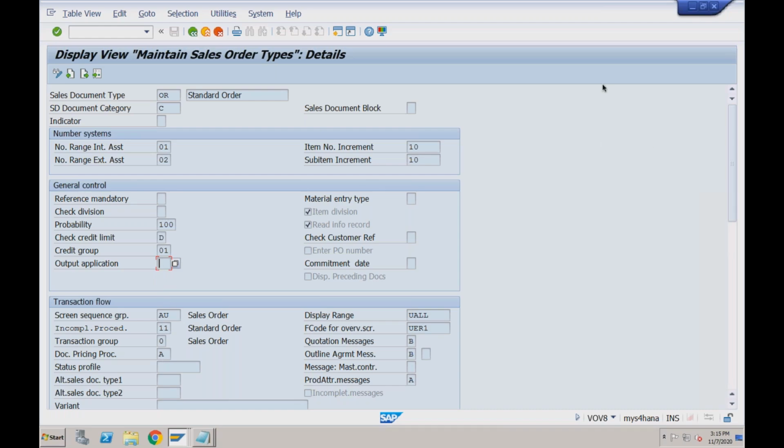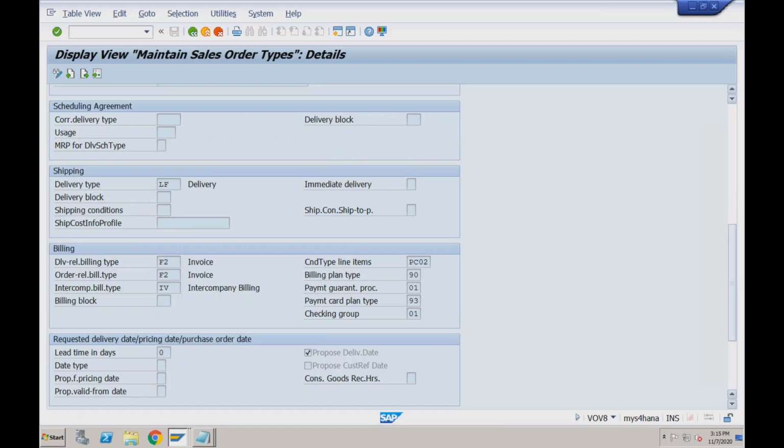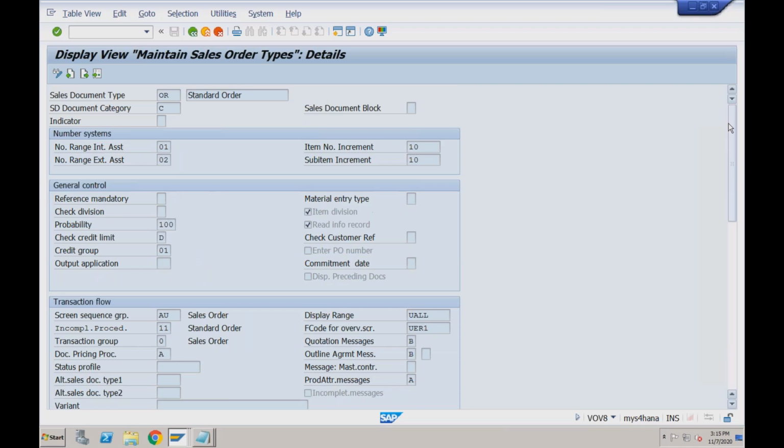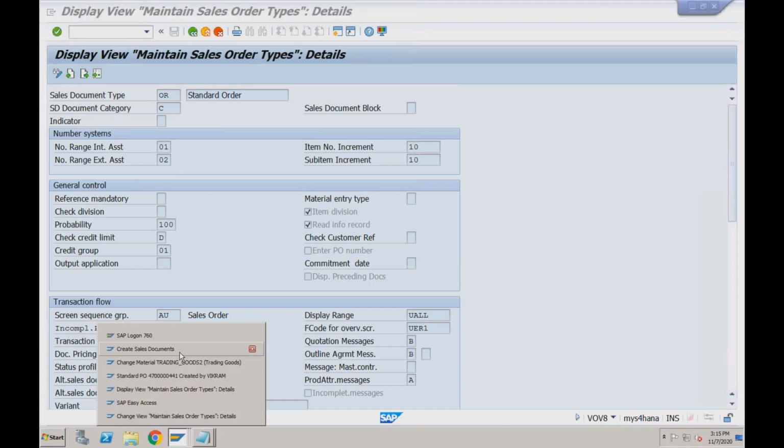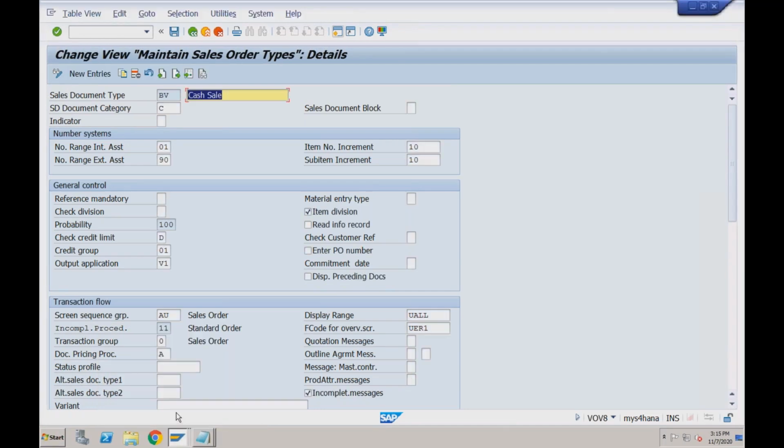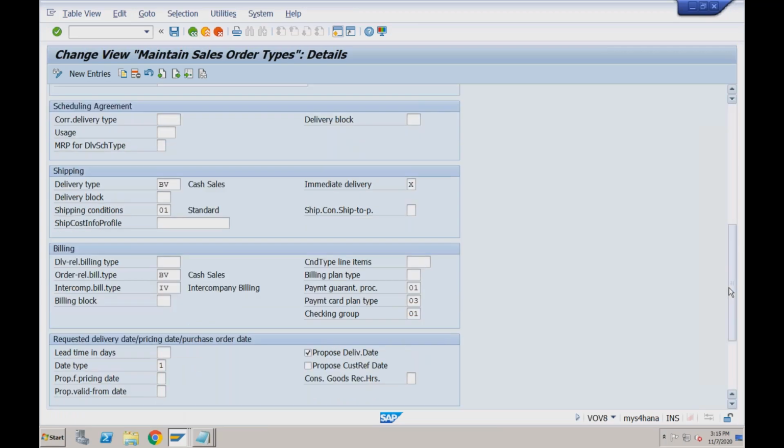Okay, then you have a lot of things. We'll talk about this. Today, I'm going to explain these things in detail. So if I just come down, now you can see the shipping related settings. Shipping related settings means how, for this kind of sales orders, the shipping will take place. You can see this is a normal delivery type, standard delivery type LF, which is assigned to my order type, which is OR. In case of order type RV or BV, what are our settings for delivery? You can see the delivery type is also BV.